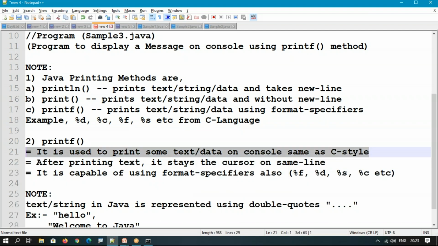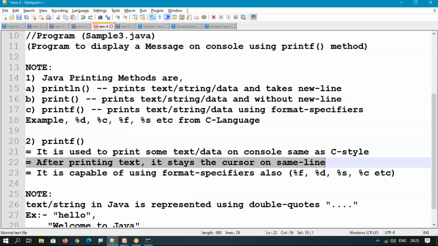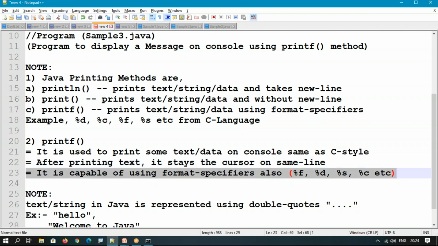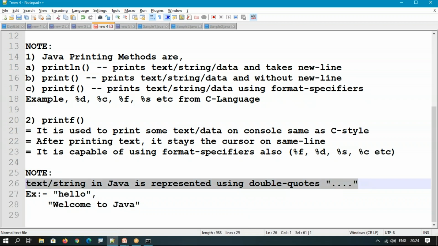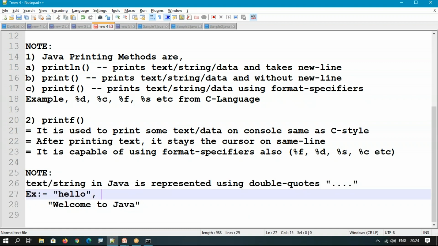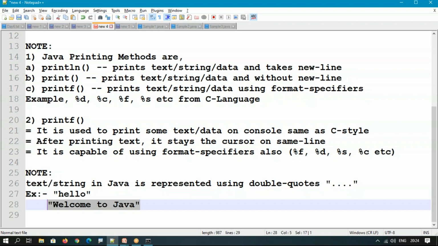So printf is used to print text or data on console, same like C language. After printing text, the cursor stays on the same line. It is capable of using format specifiers also, like %f, %d, %s, %c, etc. And finally, text or string in Java is represented in double quotes. Example, "hello" or "welcome to Java".